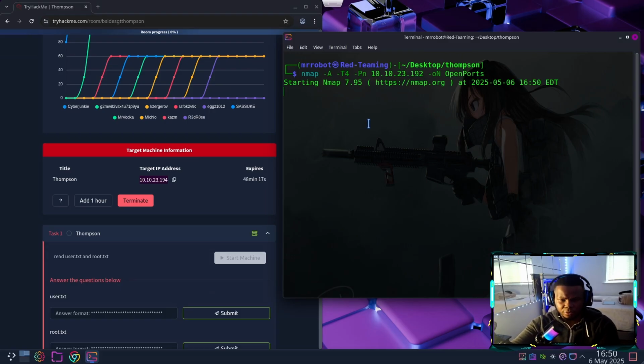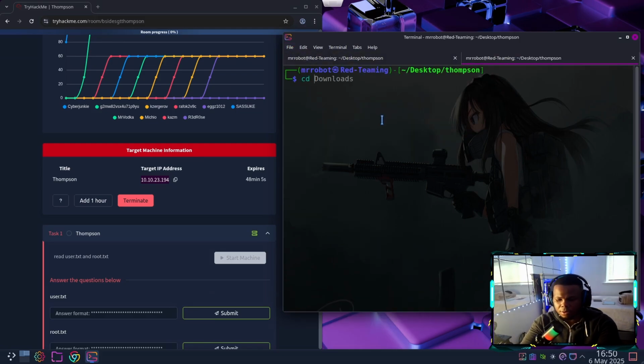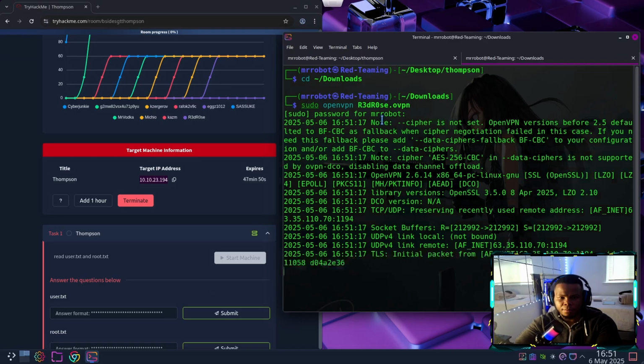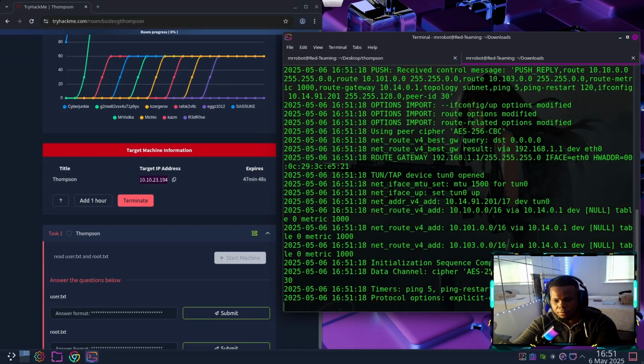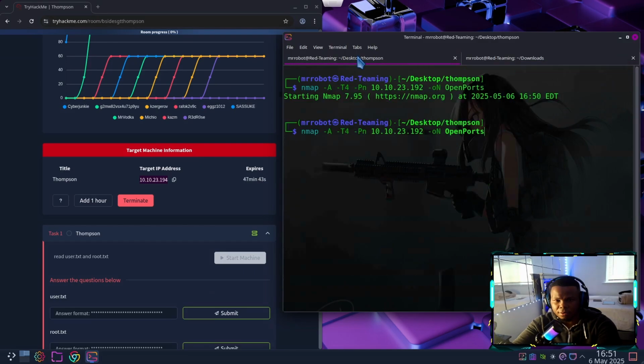Oh, that might not work because I didn't connect to the VPN, so let's go back. Let me open another tab. Let's cd to download and run sudo openvpn. Okay, now that we're connected to the VPN, we can do the nmap now. This is the nmap.